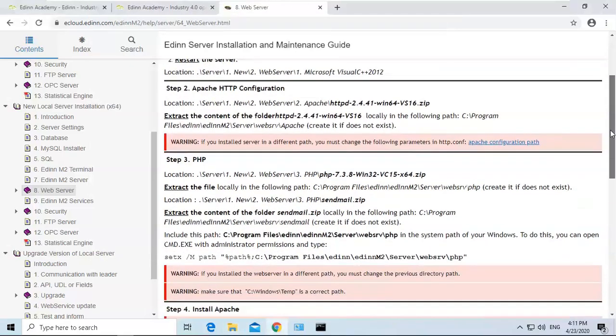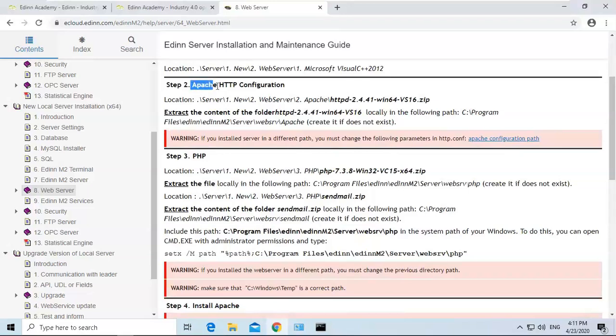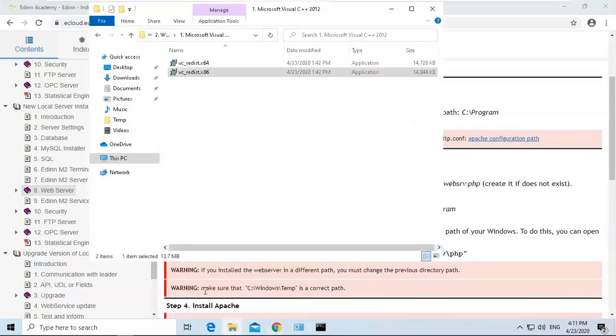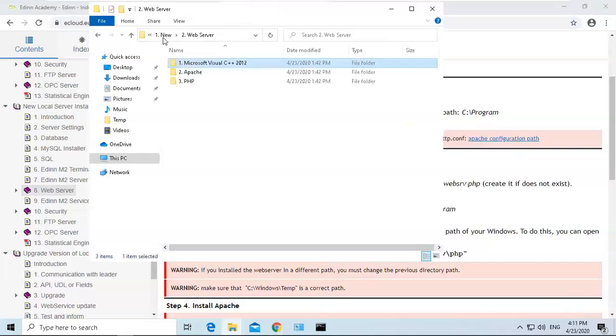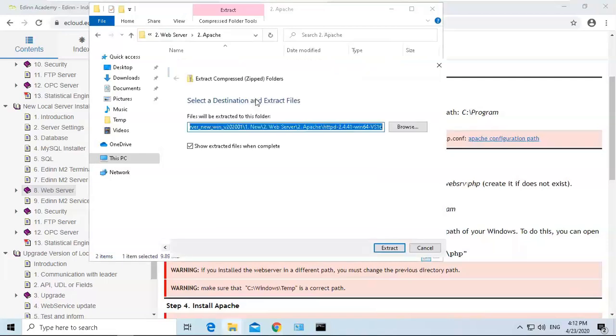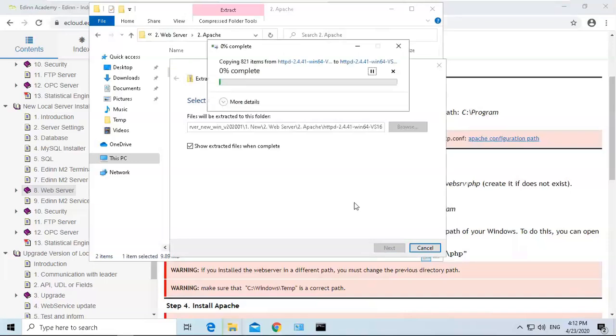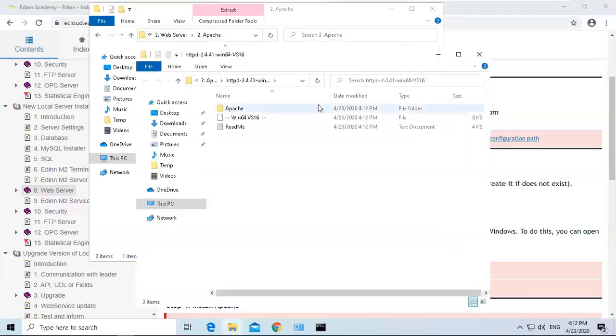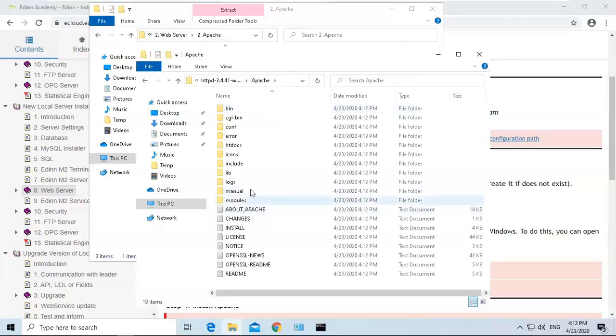Next step is the path. So we go to this path and extract the content of the folder. 64 bits, which is the one we want. Okay, we have extracted it. Here is the information we want.